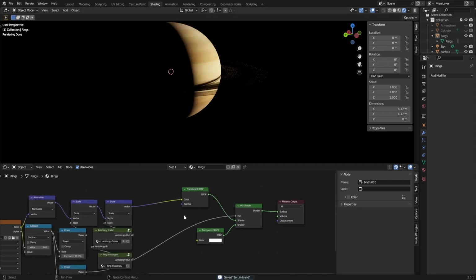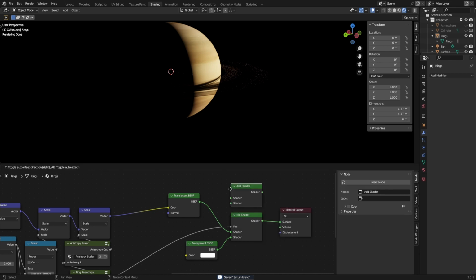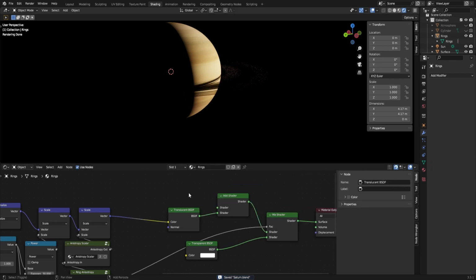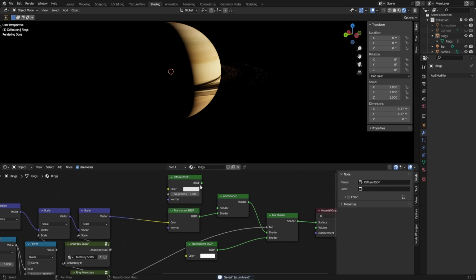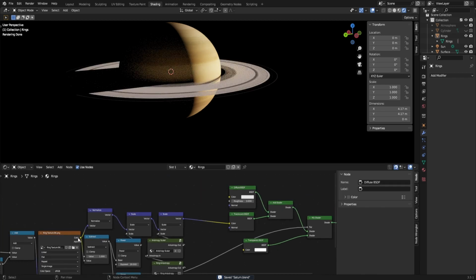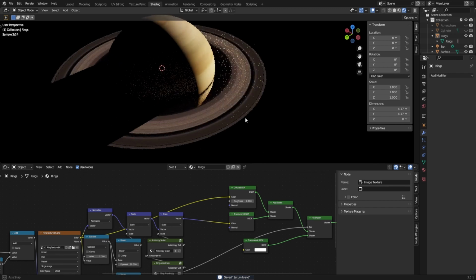Okay, and then to this translucent, we will add a diffuse and plug in the normal ring color into the diffuse.